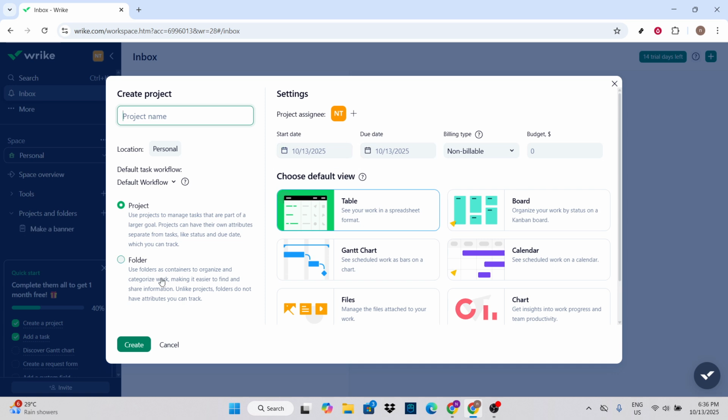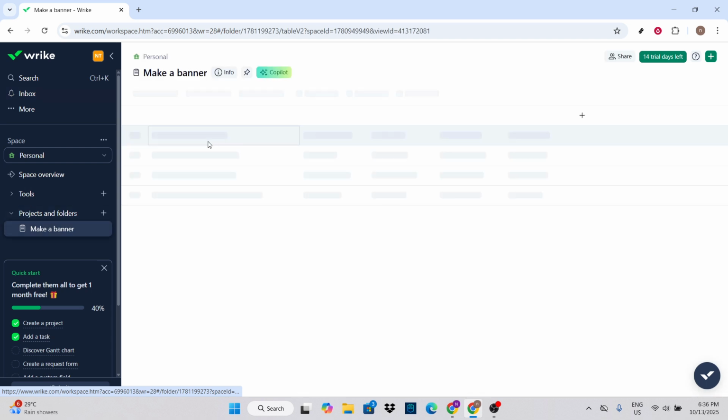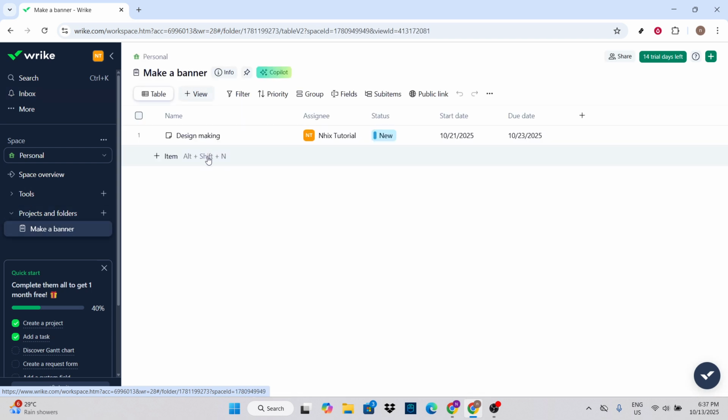Next, you'll want to populate your newly created project with tasks. Within your project, find the New Task button to start adding tasks. For each task, provide a clear and concise name, such as Design Homepage Banner. Assign responsibilities by designating an assignee.